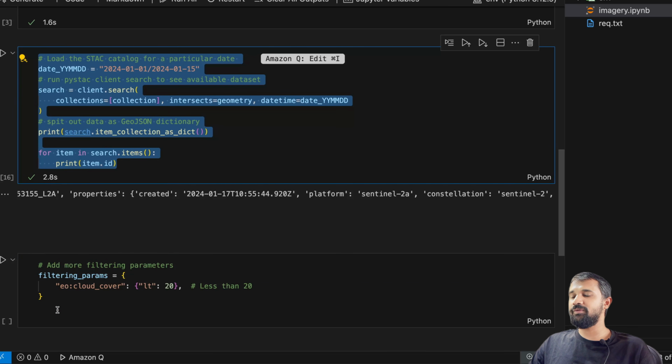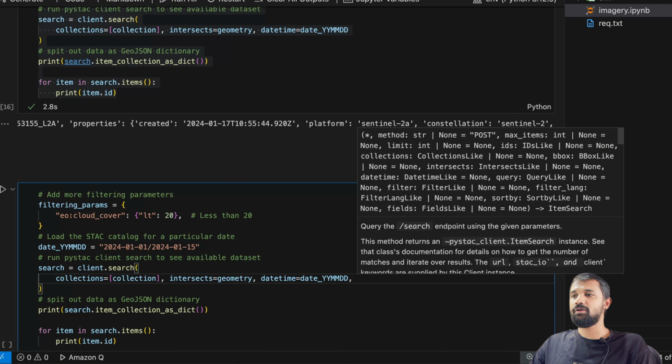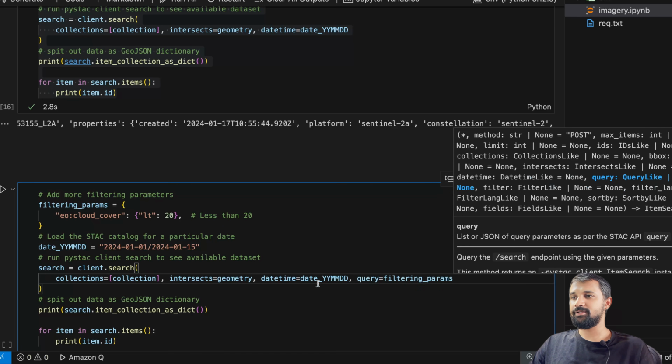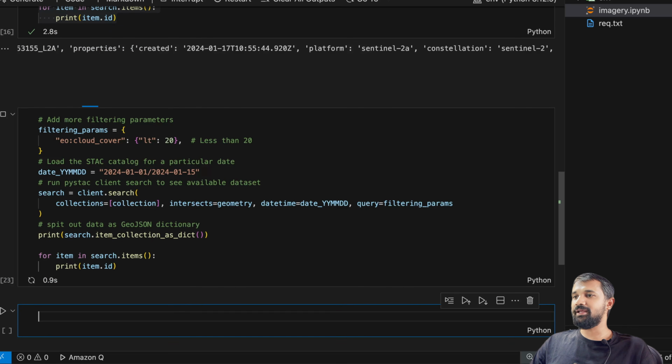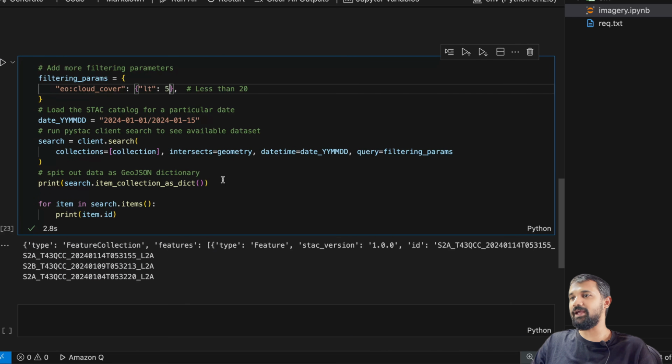Alright, and now we will add this filter in our search operation. To do that, we will do query is equal to filtering params. That's all. And now when I will run this, you will see that we are getting the results and gladly all three are passing this. So let us try to reduce this to something like 5.